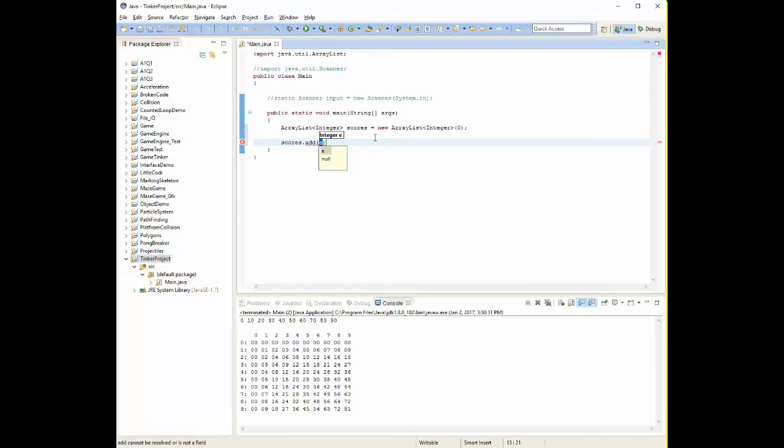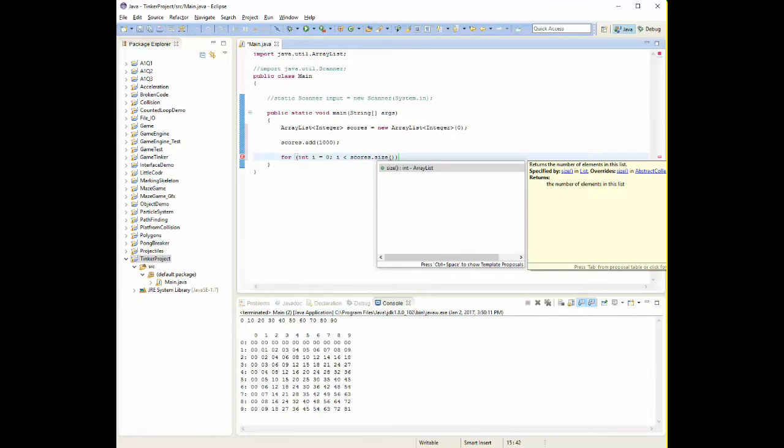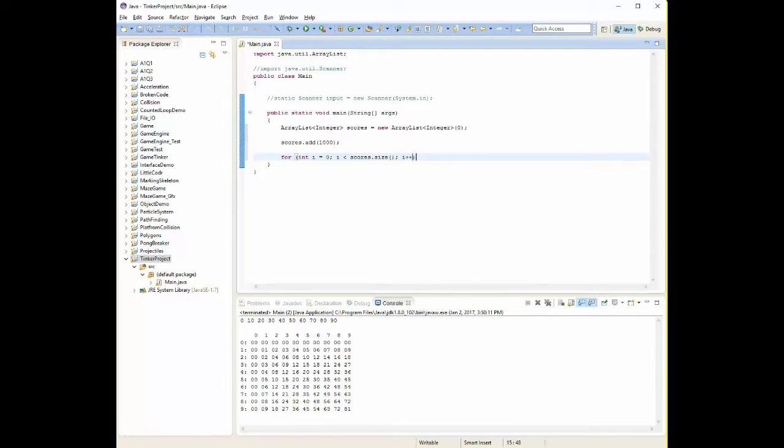let's add in a value, I don't know, 1,000 points. And just for simplicity's sake, let's display our ArrayList so far. We'll do a for loop that goes through each element. For int i equals 0 such that i is less than scores. There's no length anymore. Now we have to say dot size. i plus plus. But other than that, it's going to work basically the same way as an array does.